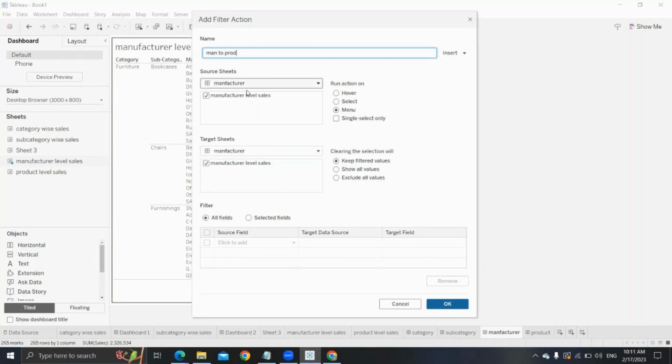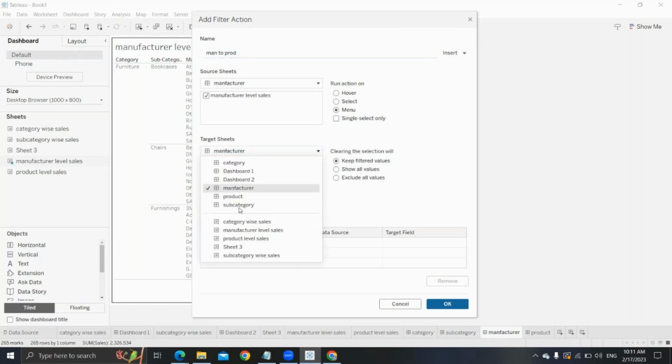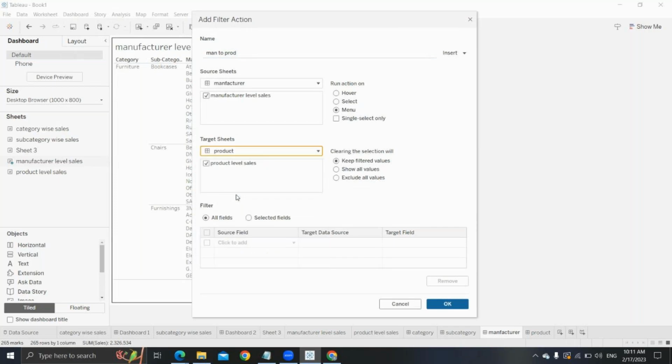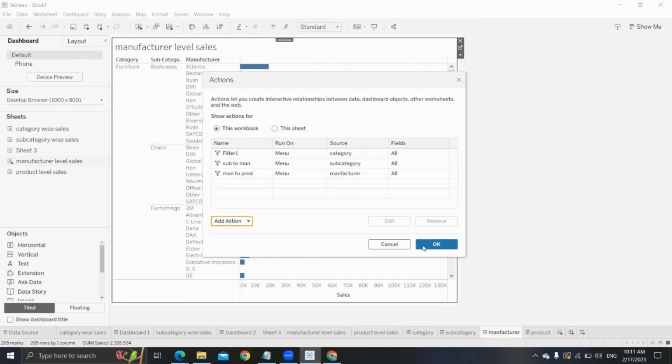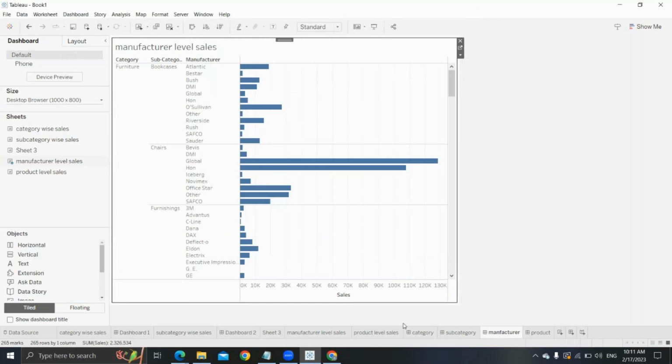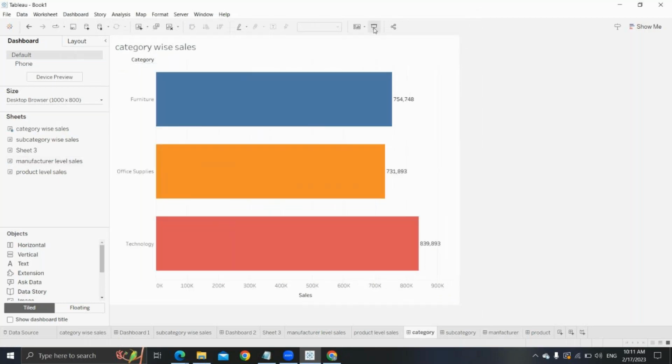Manufacturer is my source dashboard and the target dashboard would be product. Okay, so click OK. Now let's see how it will work. Just keep it in presentation mode.